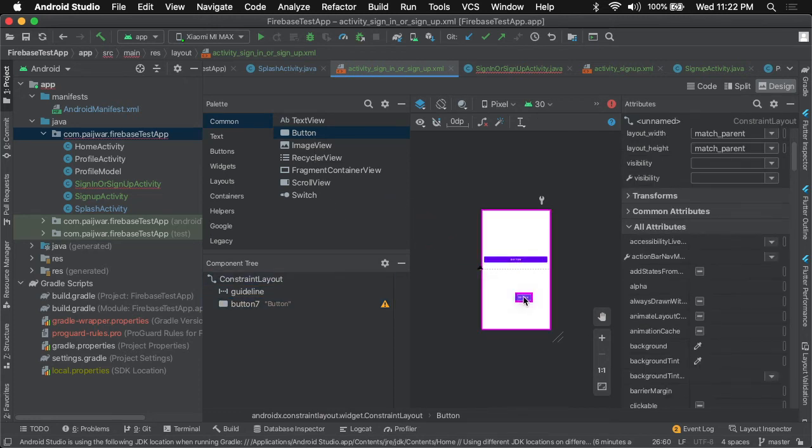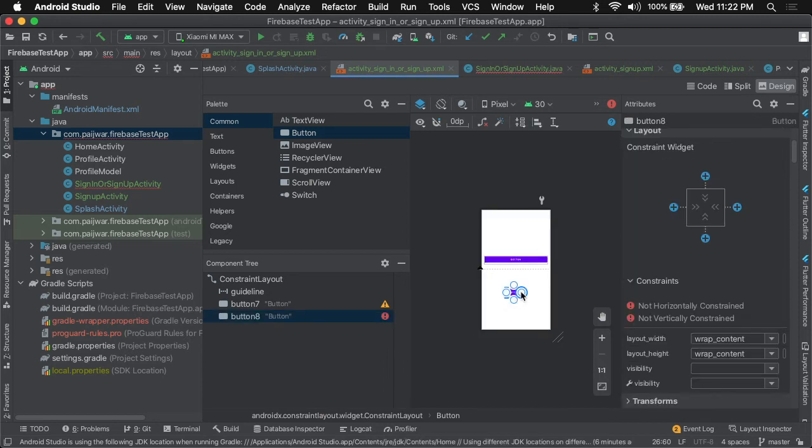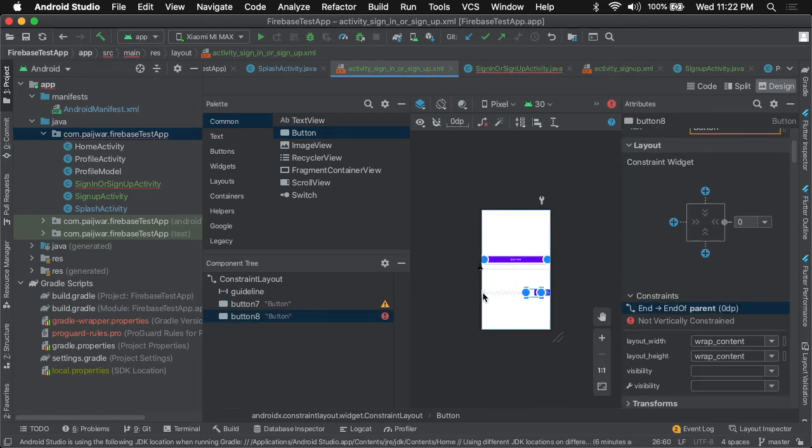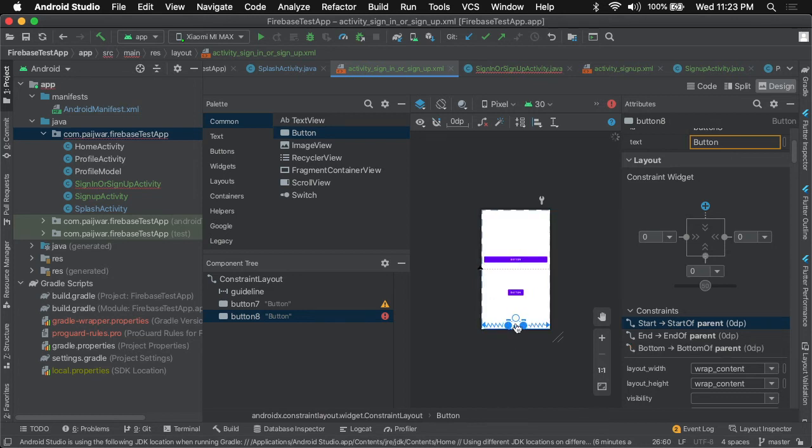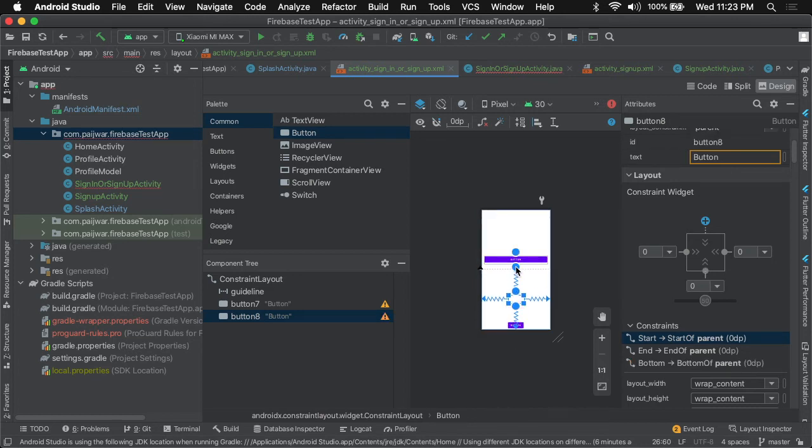We'll create another button on the bottom side. We can simply connect left, right, bottom and top.